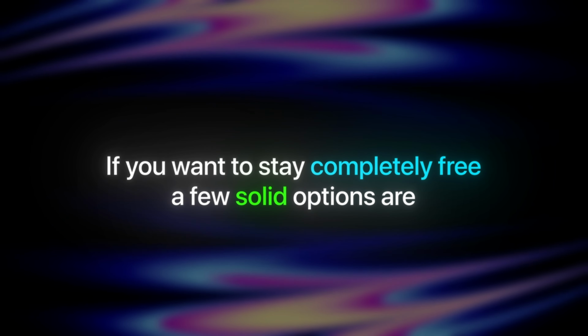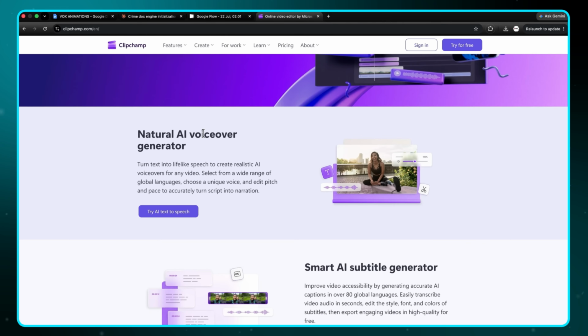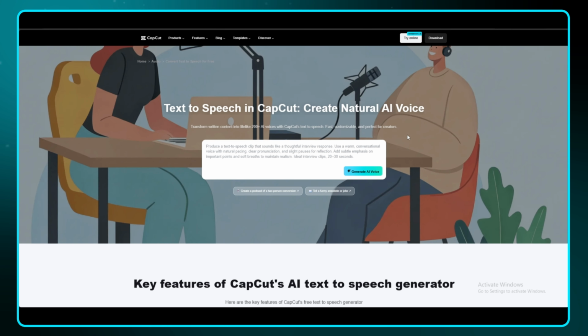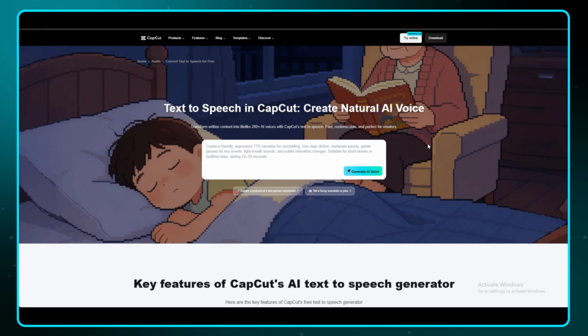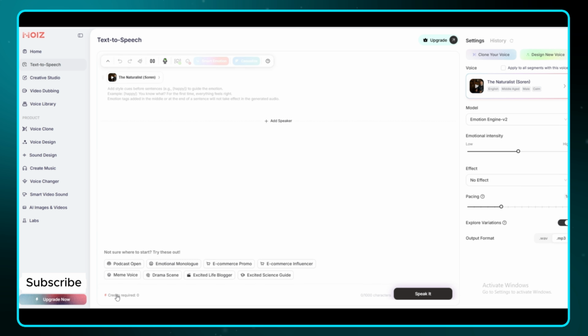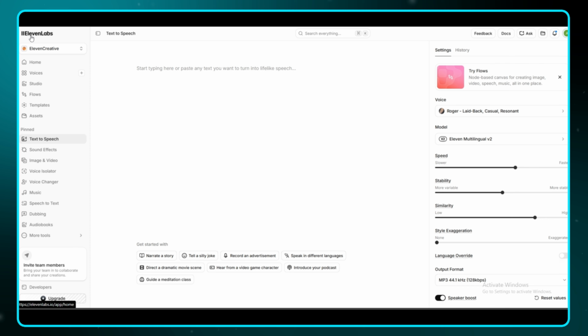If you want to stay completely free, a few solid options are Microsoft Clipchamp, which includes a surprisingly capable AI voice generator with no strict usage limits, CapCut Text-to-Speech, which gives you access to over 200 different AI voices on both desktop and mobile, and Noise AI, which offers around 2,000 free credits daily, though the voice quality is a step below the others. My personal go-to, though, is 11 Labs.